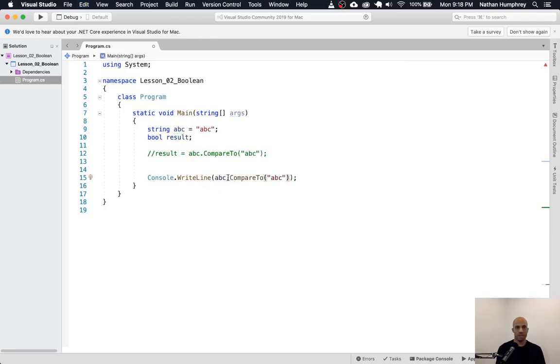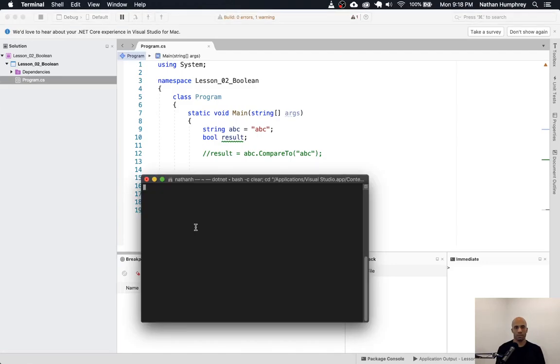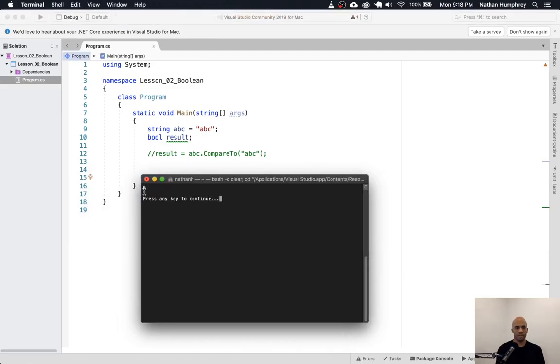So if we do a write line of ABC compared to ABC, because those are equal, we're going to get a 0 output here. Okay, and that tells us that there's no difference. The string that we're comparing doesn't come after or before the string that we compared it to. It's equal, and that's what the 0 represents.